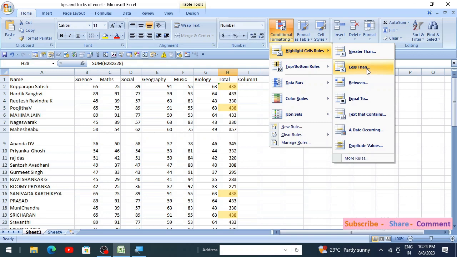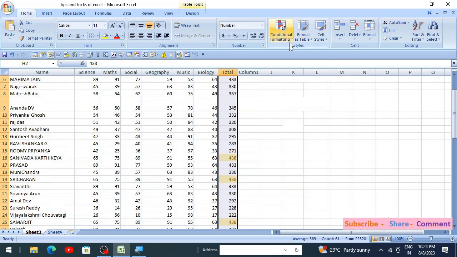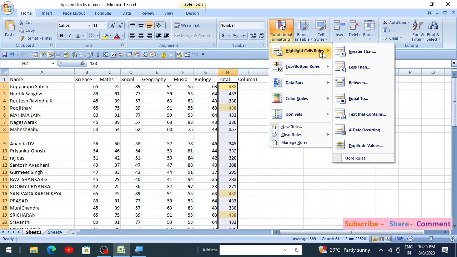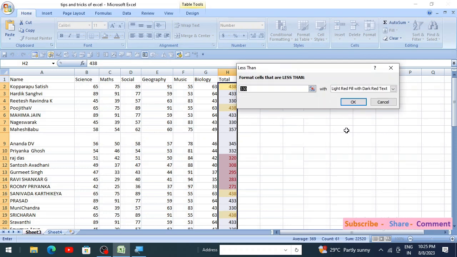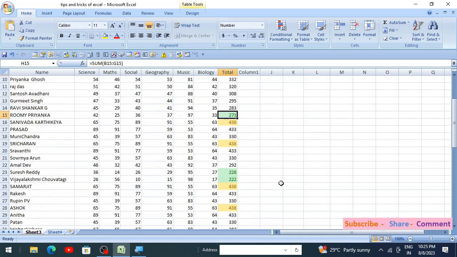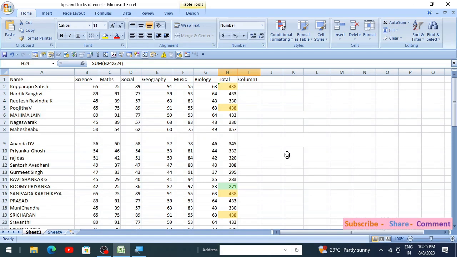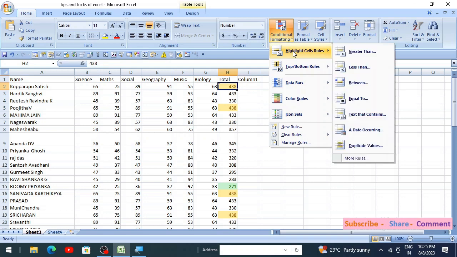For example, if it's less than, we have to select the cells first. That's the first condition. Highlight cell rules, less than. Now I have selected the option less than, for example, 272. Then 271 also will get selected. Make it red text, or to have a better understanding, green fill with dark green text. Now whichever values are less than 272 will get selected. For example, 271, 228, 222 got selected. So this is about conditional formatting for highlight cell rules.